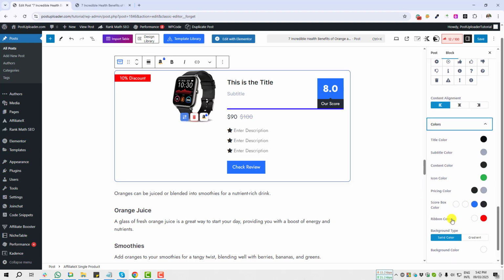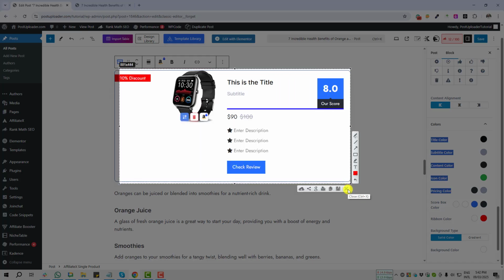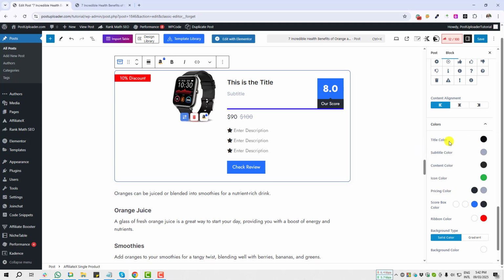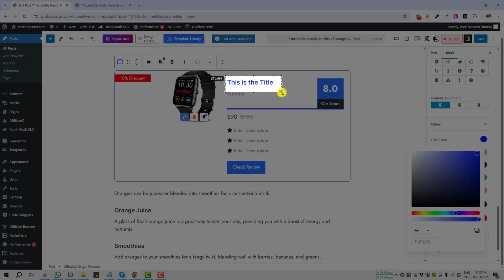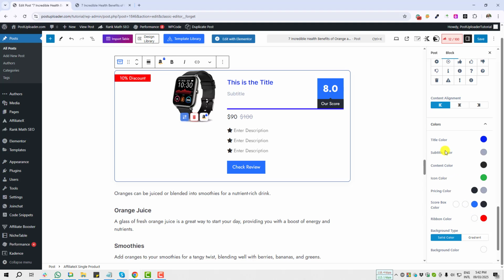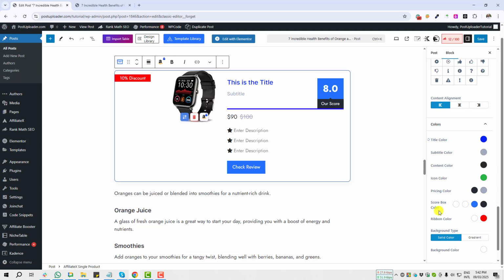There's the color settings. If you want to change the title color, subtitle color, content color, I mean any one from here, any color, if you want to change, just go one by one. For example, I want to change the title color. Just click beside the title color and select your desired title color and title color will change. So same for the rest of the things, subtitle color, content color, icon color, price color, score box color, or the ribbon color. Everything you can change from here.